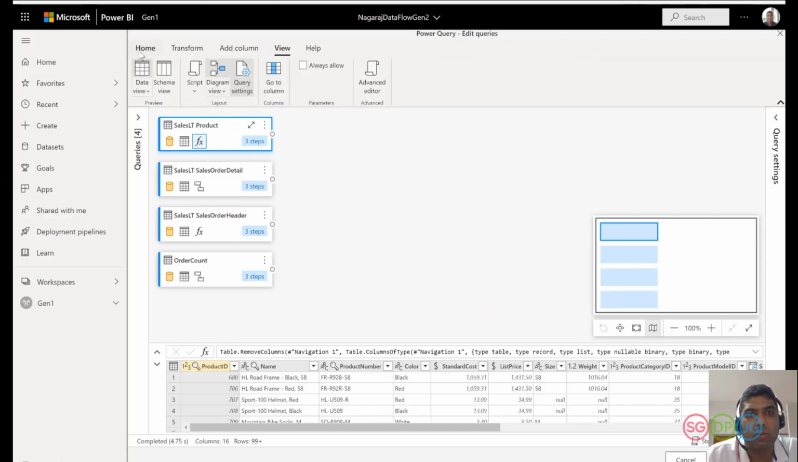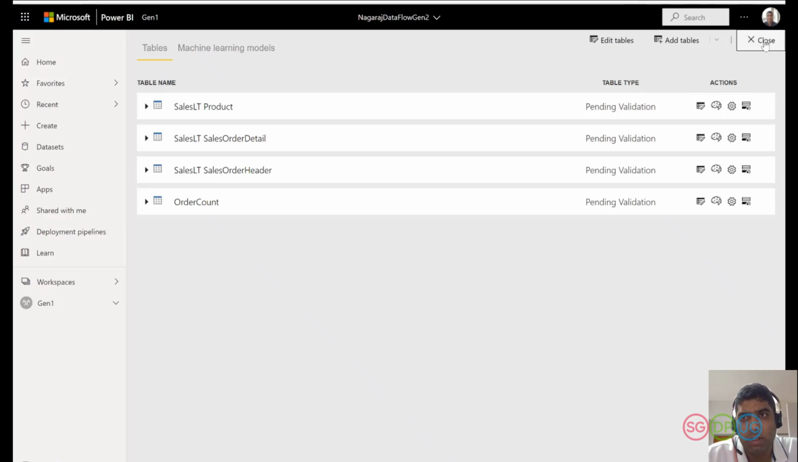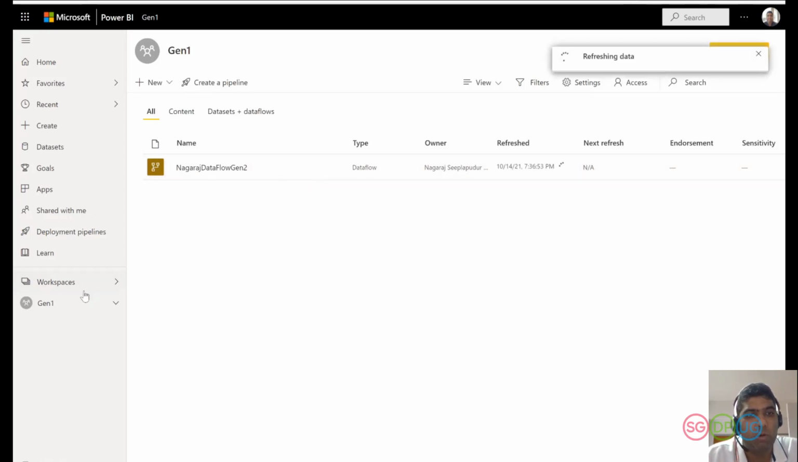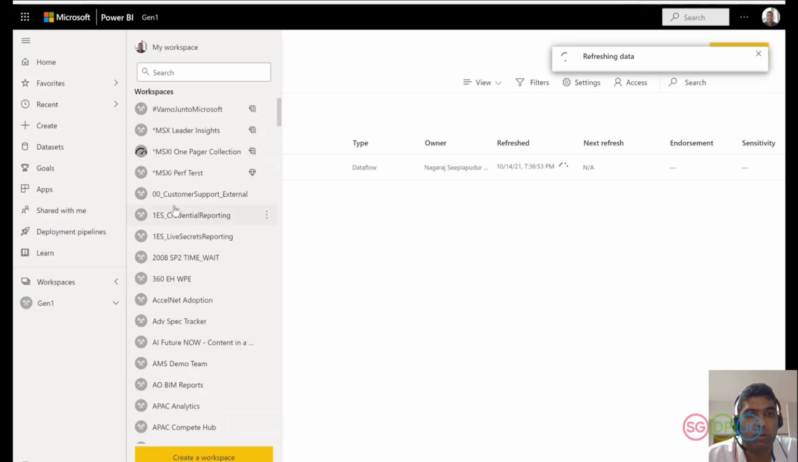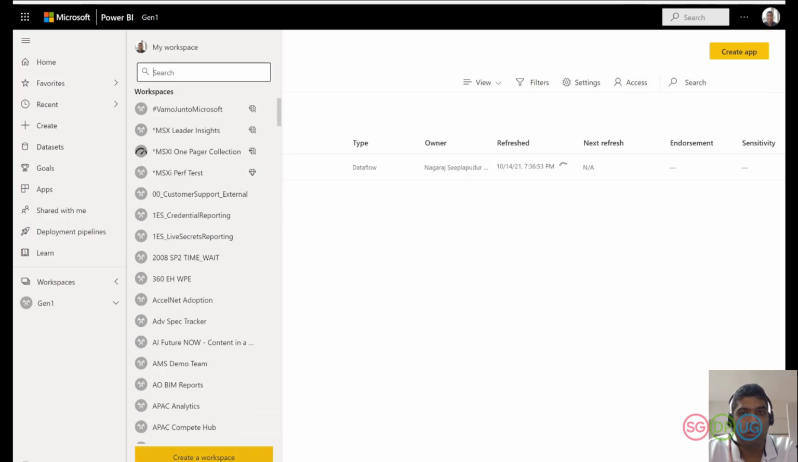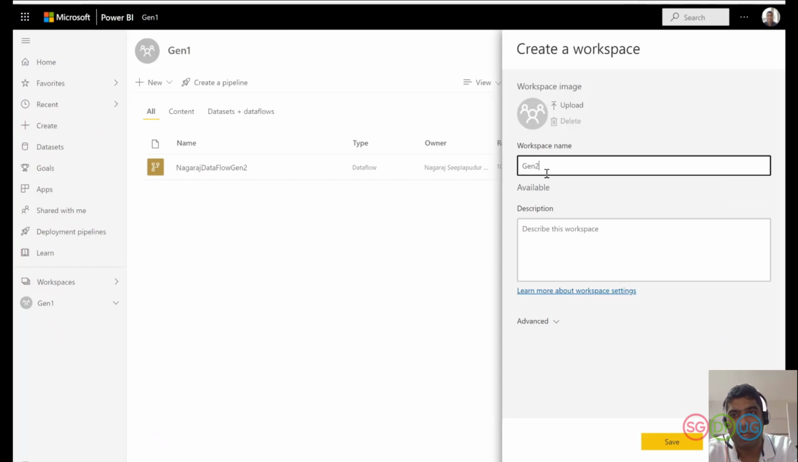Okay, so what I'm going to do now is refresh this particular data flow. This is in Gen 1. I'm going to refresh it and I'm going to do exactly the same thing in Gen 2 as well. Let me go ahead and create it. Later we can come back and check its timing.